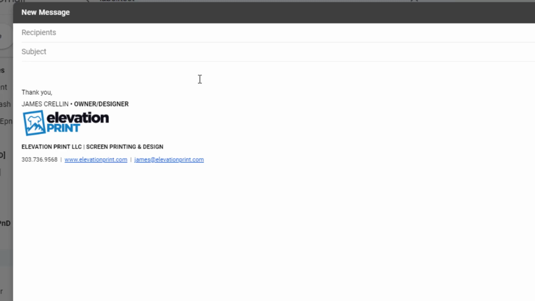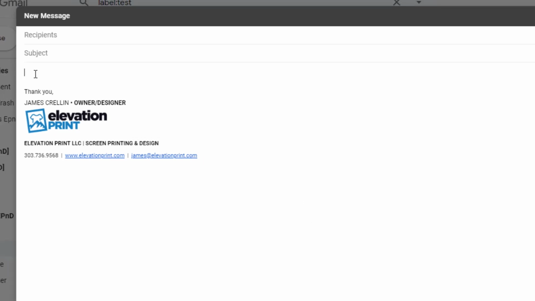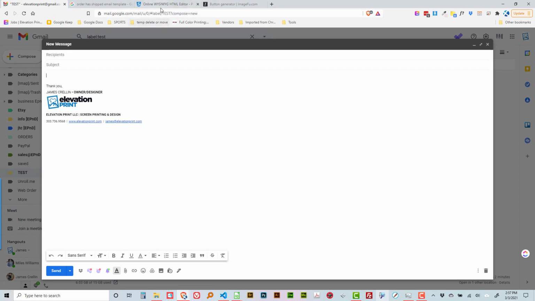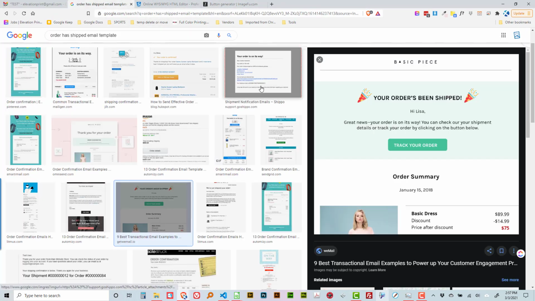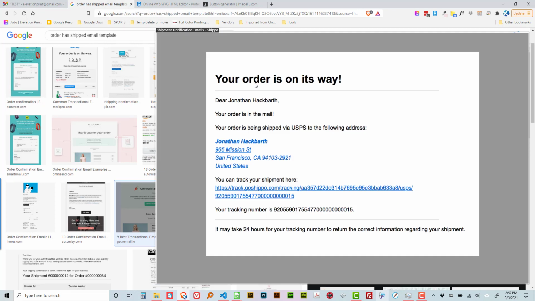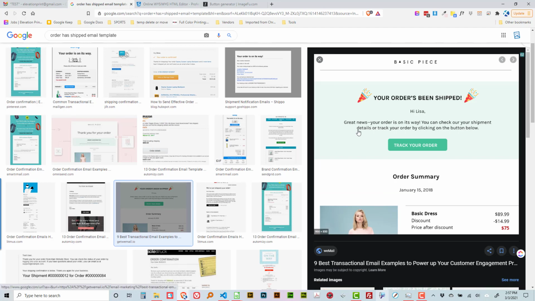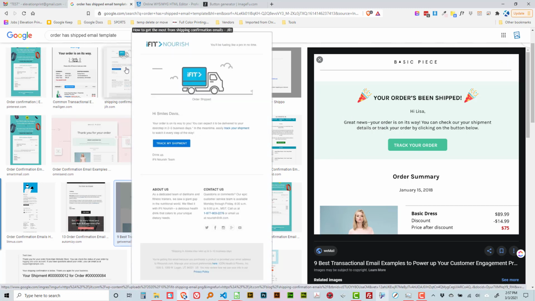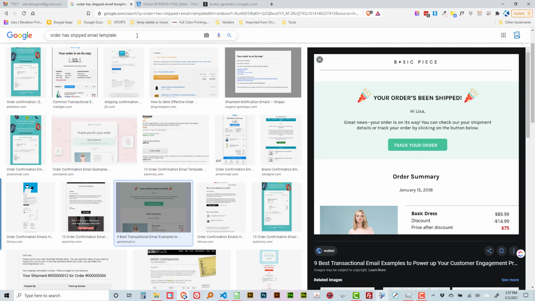So I'm going to show you an advanced way to do some styling. Let me just show you. Rather than just doing a plain background with some basic text similar to this, I wanted to do something similar to this with a track your order button, a header. You can do some of that in Gmail, but you could do all kinds of stuff, add images and things like this, advanced formatting, if you will. I'm going to show you how to do that.